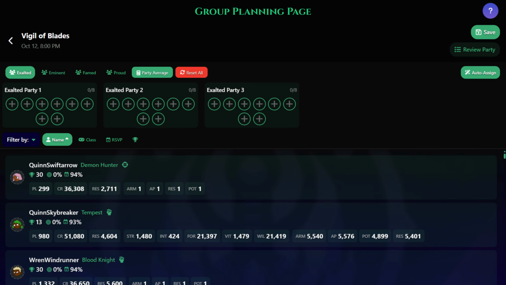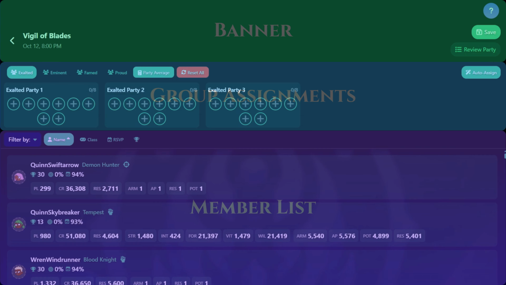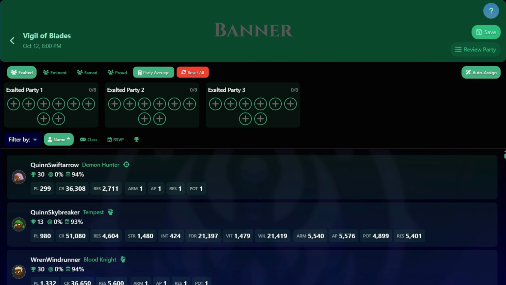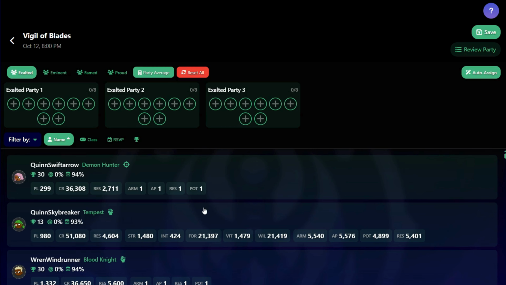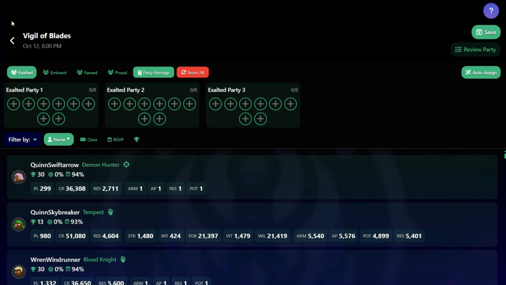The group planning page is divided into three key sections: the banner, the group assignments, and the member list below. Each area works together to help you see who's attending, how strong your lineup is, and who still needs to be placed. At the top is your banner section. Here you'll see the event name and date, along with key controls like save, review parties, and the back arrow. This area also doubles as an expanded view when you select a member. Clicking on a player's card below will display their full stats right here, letting you compare key numbers before assigning them to a team. To deselect a member, simply press the back arrow to return to the main view.